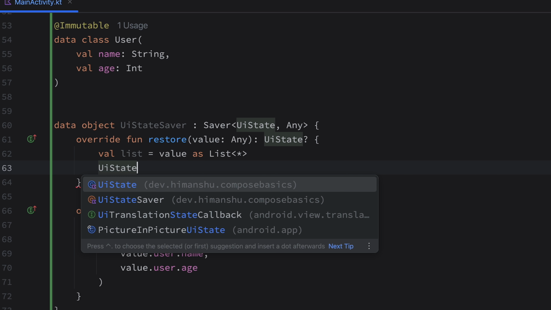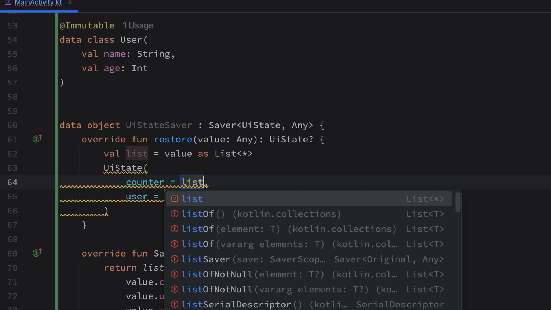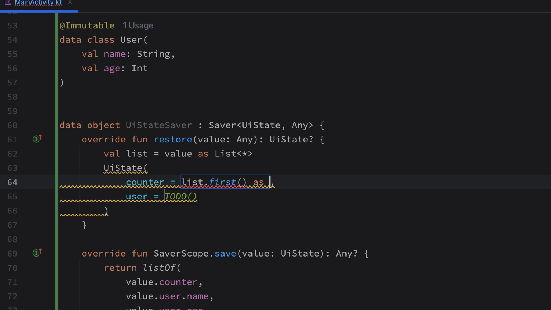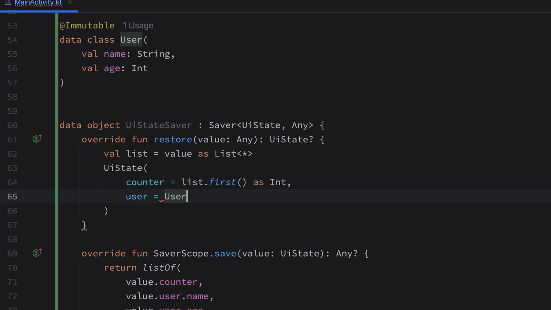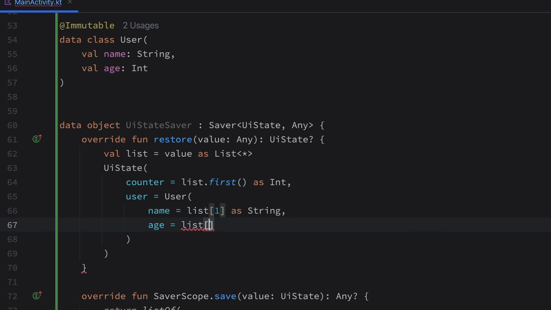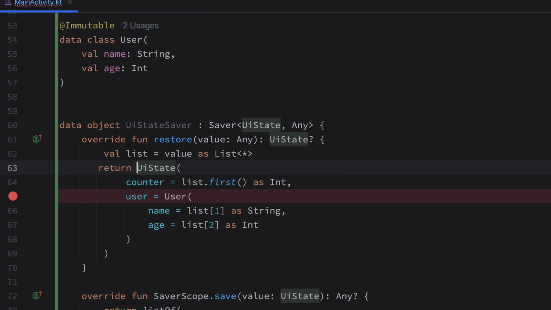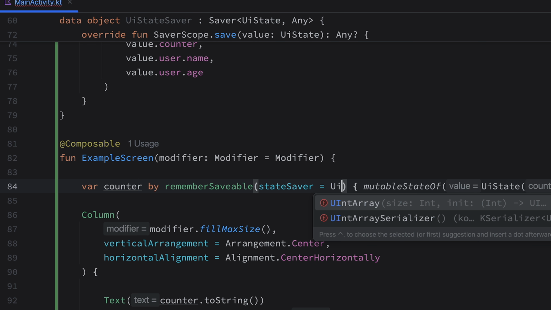Now it's time to create a UiState here, and in this UiState we have counter and we have user. In counter, you'll simply use list.first and typecast this in the form of integer. Now for the user, create an object of User, and in place of name you'll simply use list[1] and typecast this in the form of string. For the age, we'll use list[2], typecast this in the form of integer, and at the end simply return it. Now use this UiStateSaver over here.